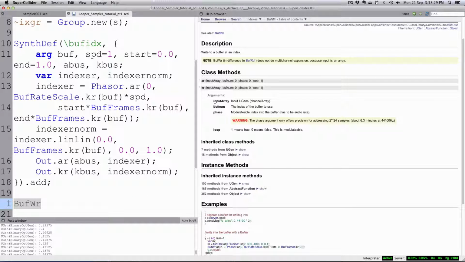It's looking for an input array, which is just a fancy way of saying it's looking for some kind of input. And a buffer number. When it says buffer number, this is the buffer it's going to write to. So we have to create a buffer, and whatever we input is going to be recorded to that.